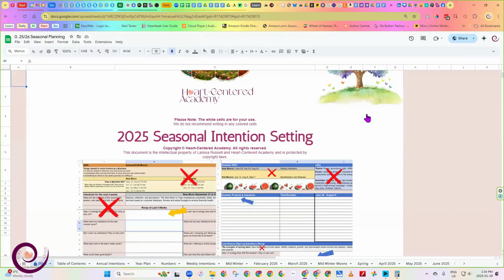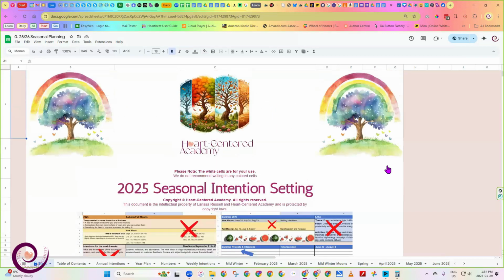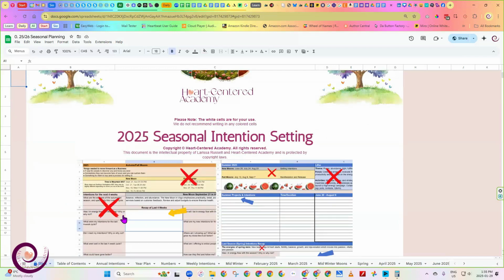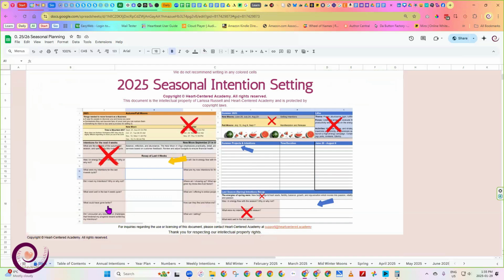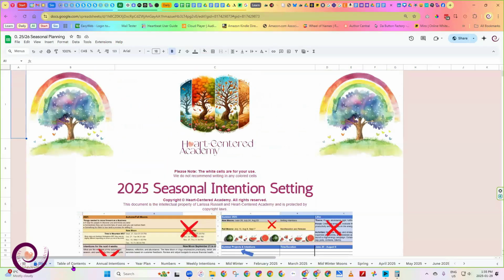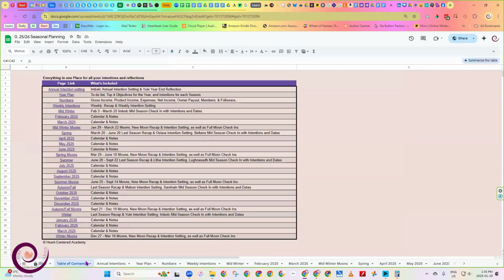2025 seasonal intention setting. This is just the front page, and it's telling you: write in the white, leave the colored alone. On most of the colored parts, you'll see a little pop-up saying, are you sure you want to change this? You can. If there's something you want to change, you can. This front page is the only thing that's locked because it's got our licensing and everything on it. Everything else is just set as a heads up, are you sure you want to do that?